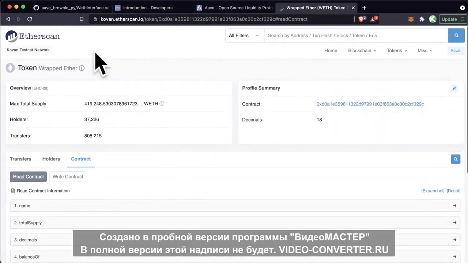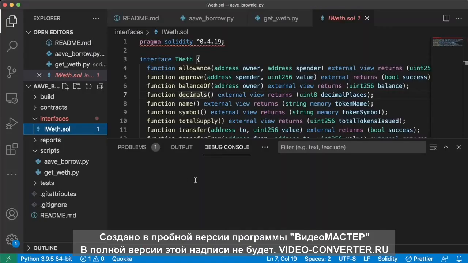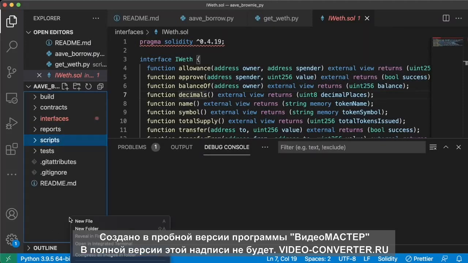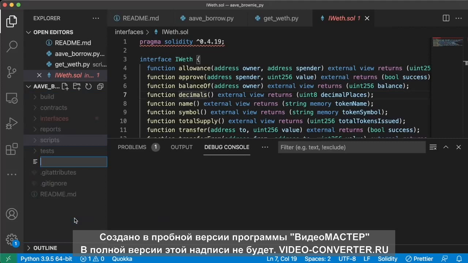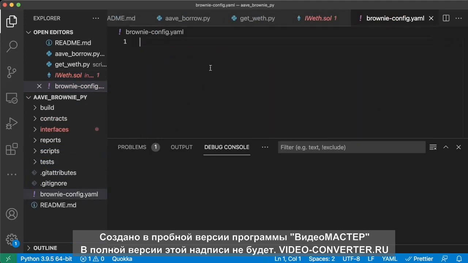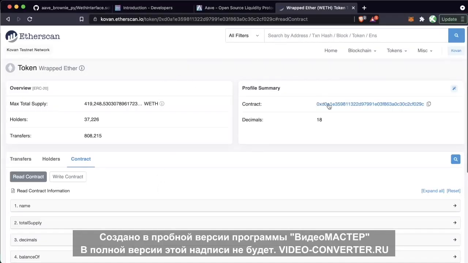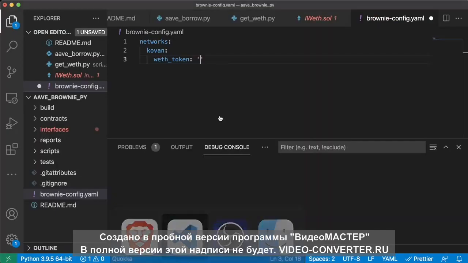But again, this is our address on the Kovan network. Since we know ahead of time that we're probably going to be using this on different networks like mainnet and Kovan, etc., we're actually going to create a new file. We're going to add our Brownie config. Hopefully this is starting to look a little familiar to you now. We're going to go ahead and add our networks in here. In here, we're going to go ahead and add Kovan. And in here, we're going to write WETH token.